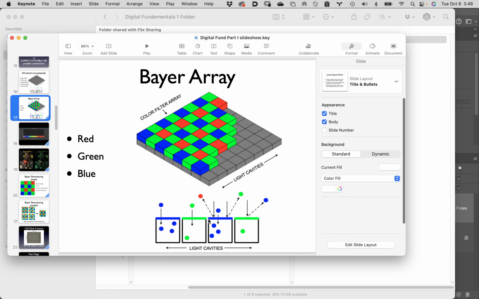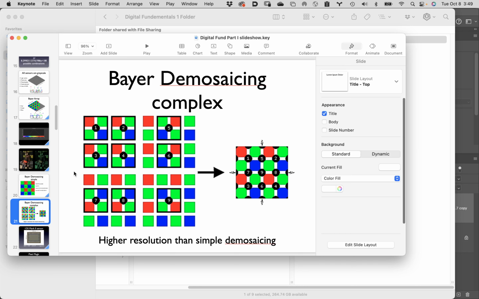But the problem with this arrangement is that you only end up with one of the three colors that you need to describe color. For instance, underneath the red filter right here, you have the red value, but this is a pixel. You need a blue value and a green value for this as well. But those things have been rejected. So it needs to be constructed, and the way they construct it is using math. This is basically what happens.